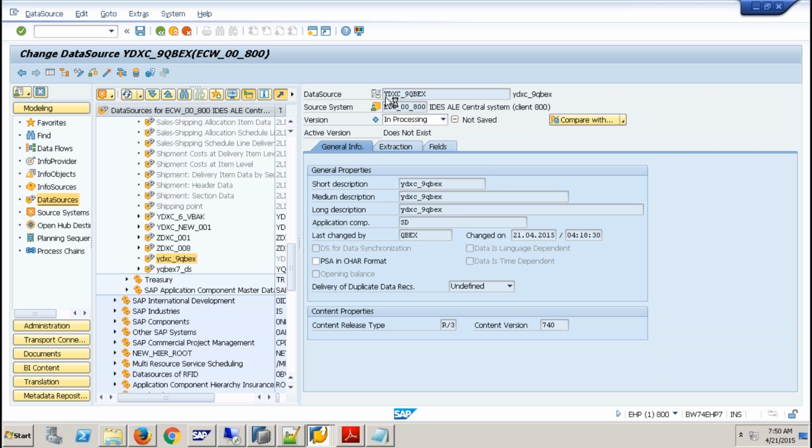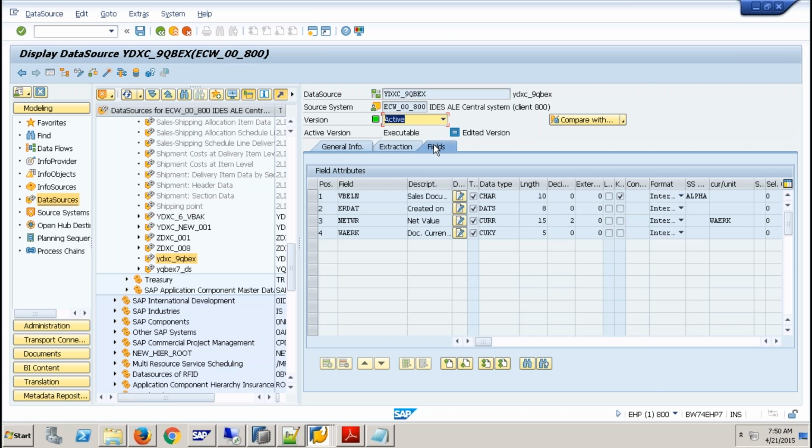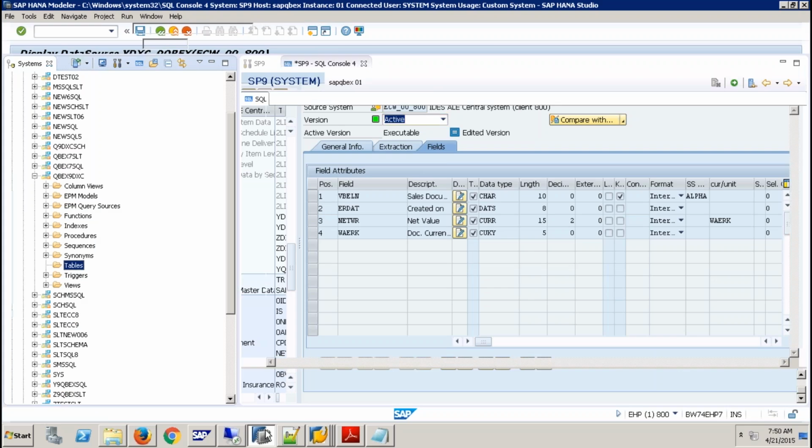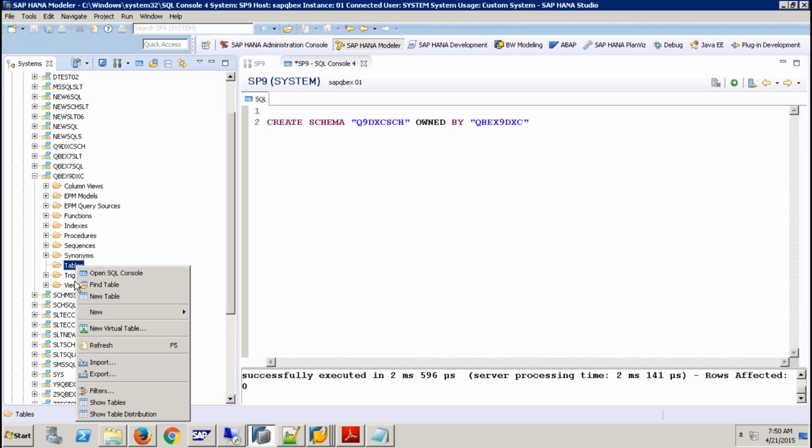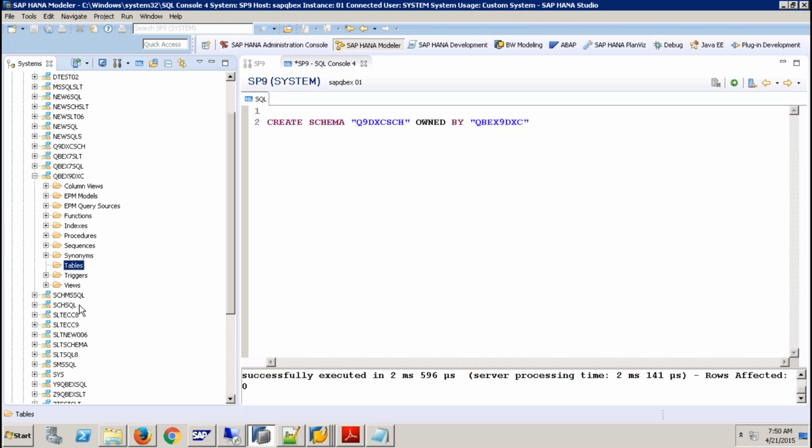And what is your data source name? YDXC9CUBEX, right? So you remember the active table will be 00 and the new table will be 40. And moreover, look at this, this is important. Let me see the tables getting created here. Cubex9 DXC, right?